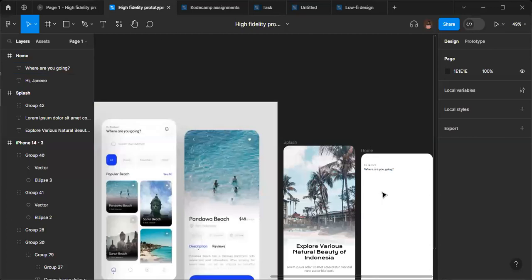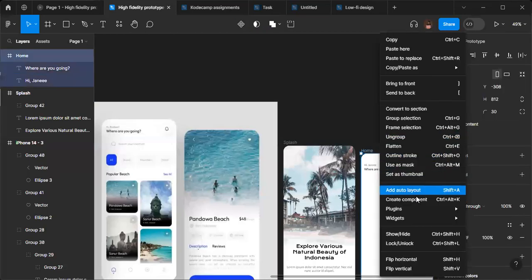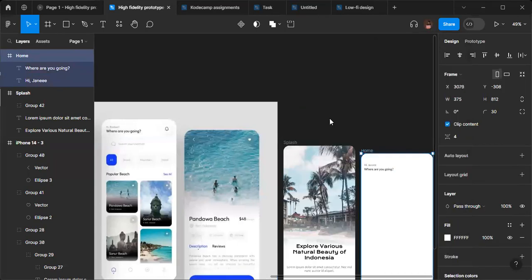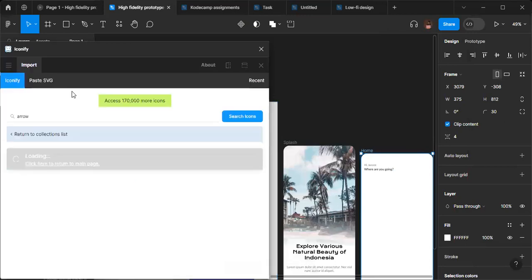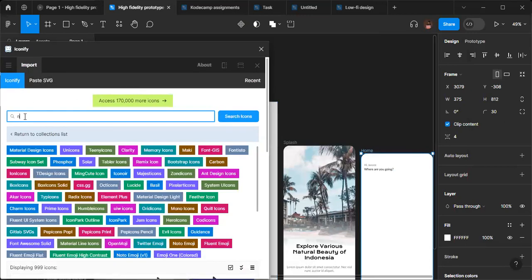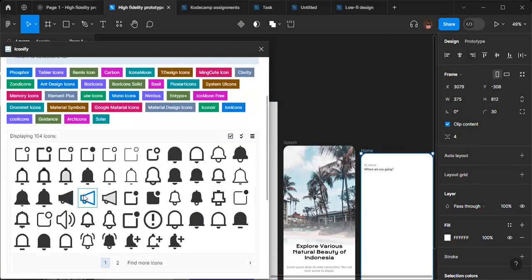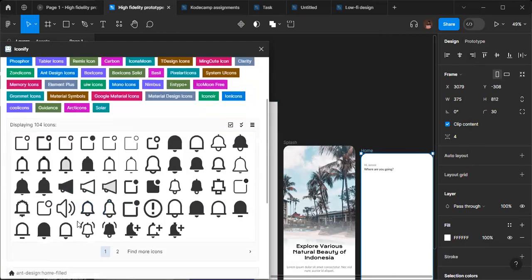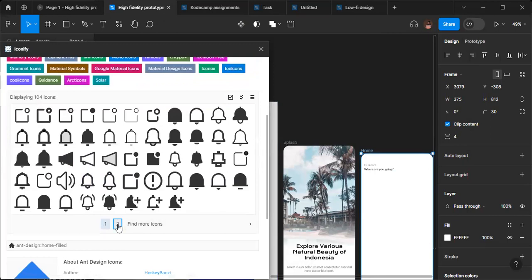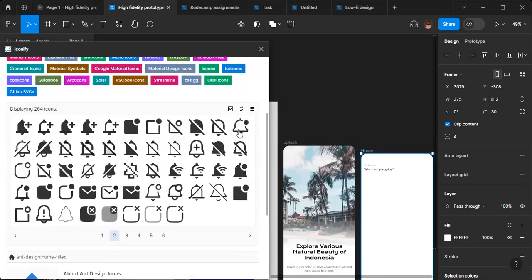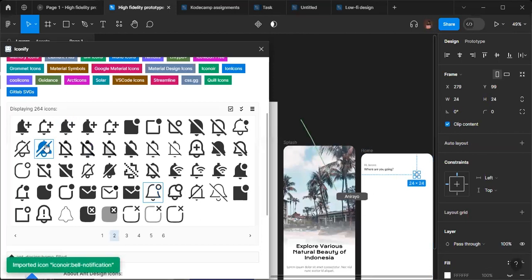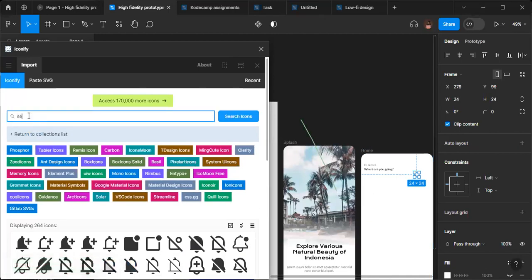So first of all, let's just go and get our icons from Iconify. We're going to get a notification bell icon. Oh, this one looks good. I think I prefer this one. It's light. And what else are we getting? The search.